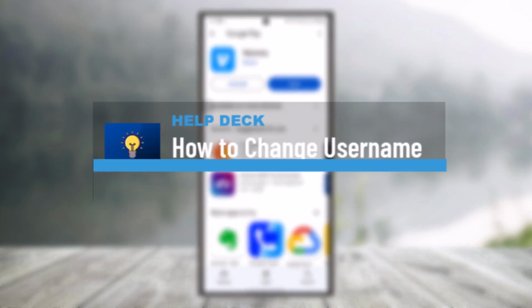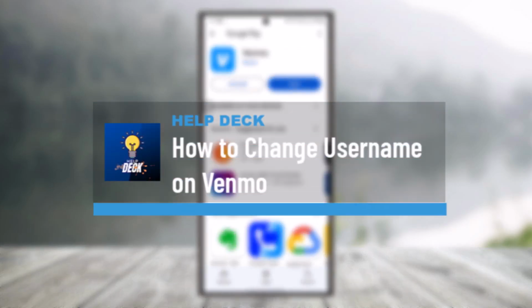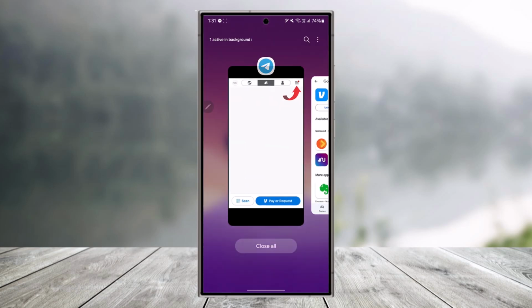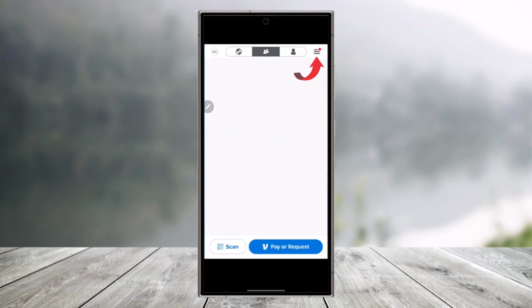How to change username on Venmo. So if you would like to change the username on Venmo, it is actually very simple to do. All you have to do is first make sure to launch the Venmo application, and this is the type of information that you will see.